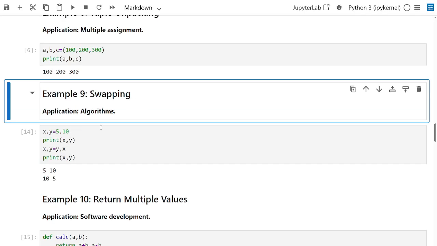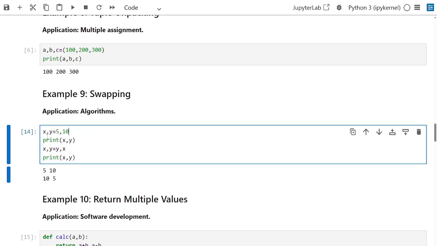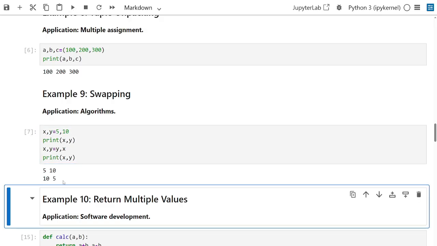Swapping: we can use swapping. You can see the values of X and Y are 5 and 10. When I execute and print X comma Y, the original values will be there. If I change it, X comma Y is equal to Y comma X, it means the value of X is equal to Y and that of Y is equal to X. So this will be a swap. When I print these values again, X and Y, you can see the values interchange. When I execute, see the example.